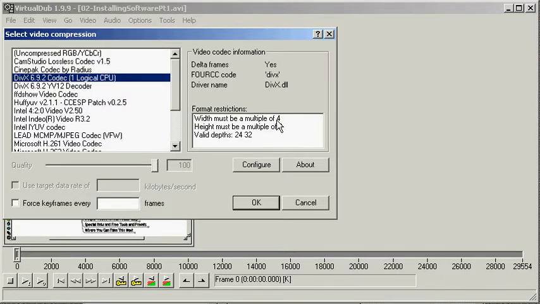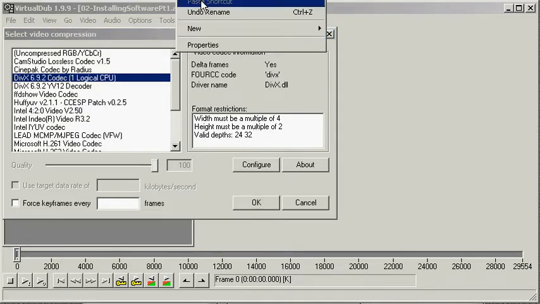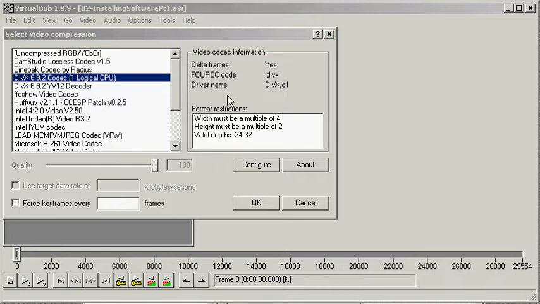The width must be a multiple of 4, and the height must be a multiple of 2 when you're using DivX. And the only valid bit depths are 24 and 32. In other words, you have to have 24-bit color or 32-bit color in order to use the DivX codec.